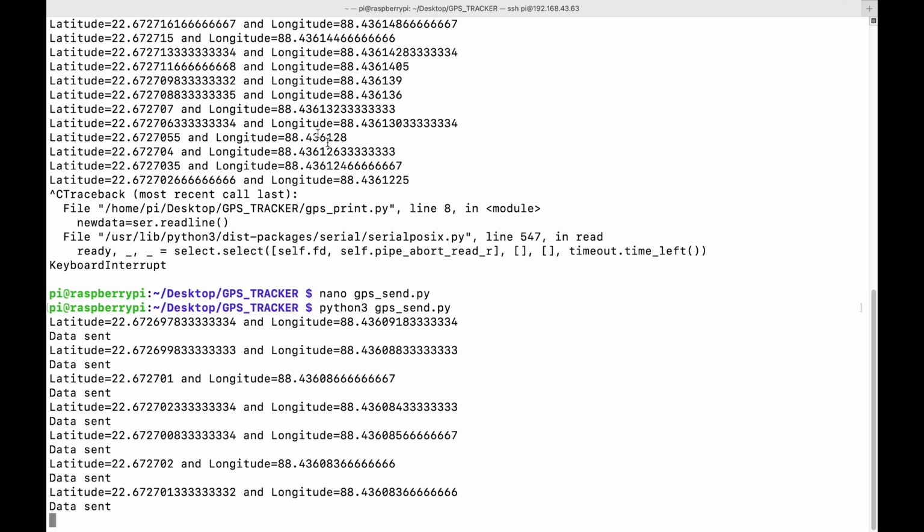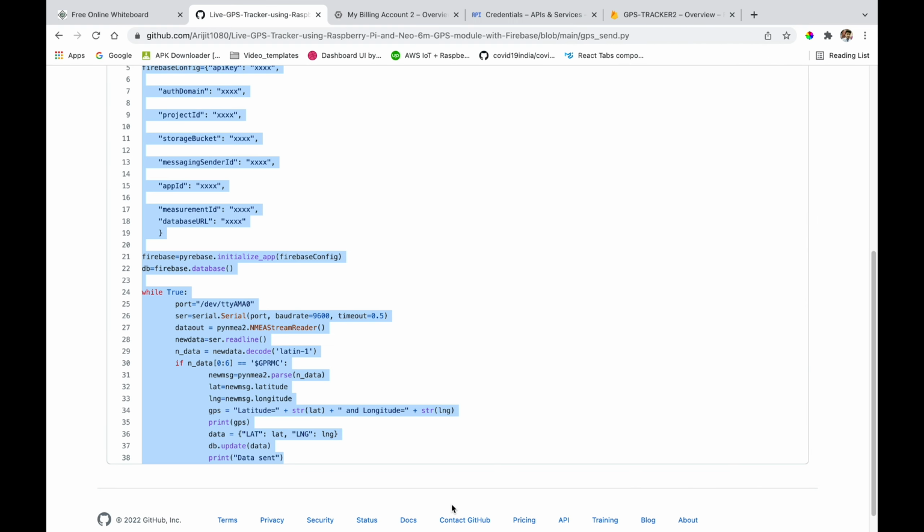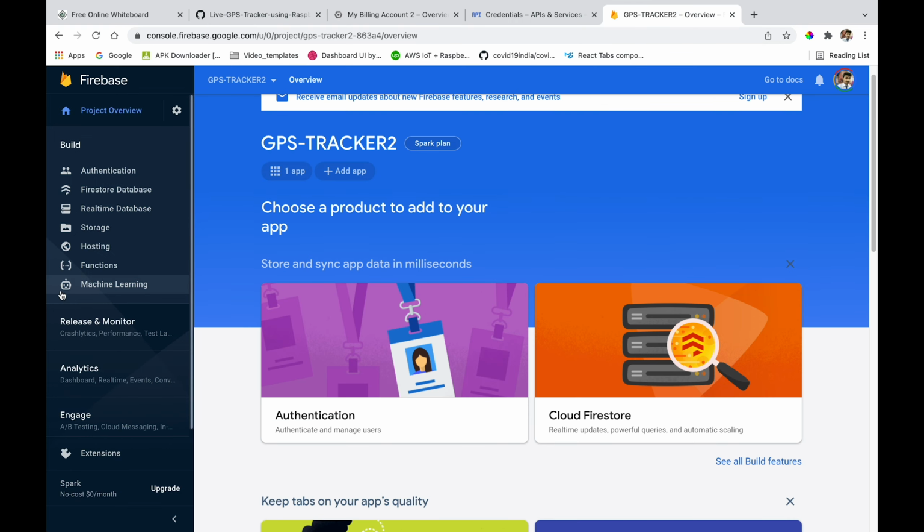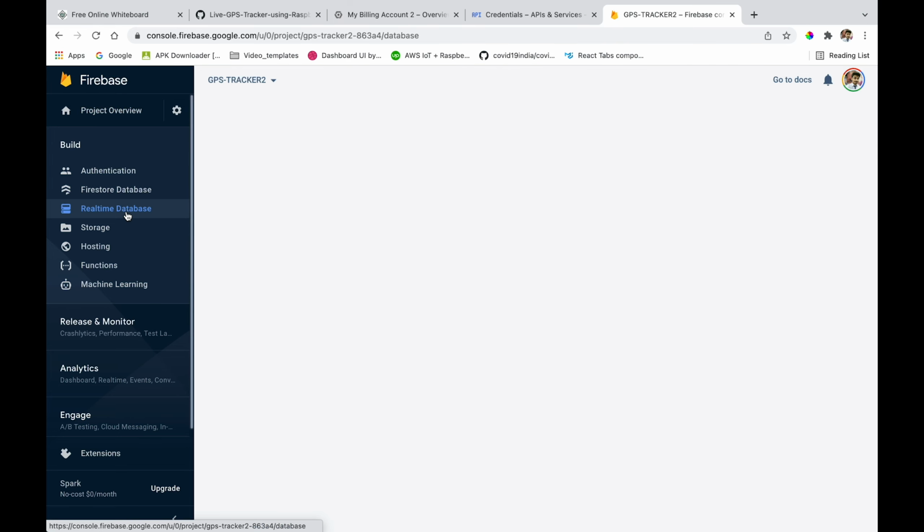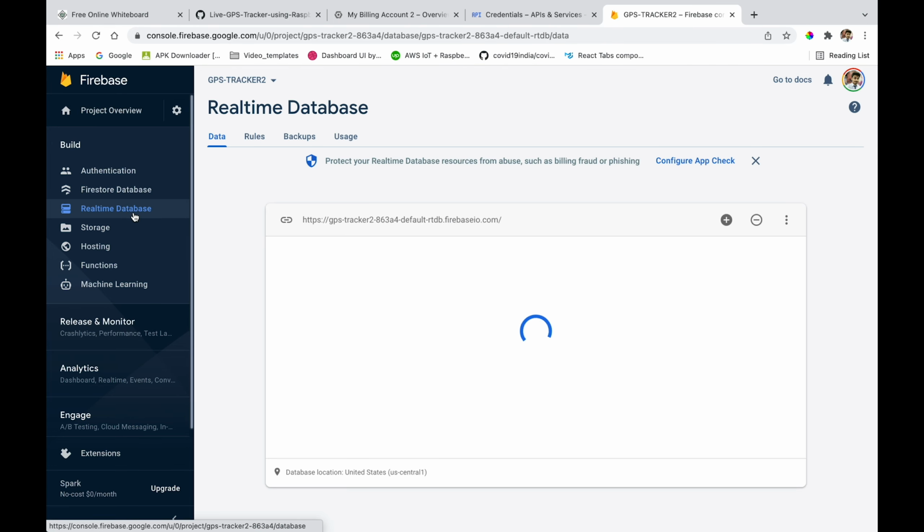Now let's see if we are getting the data or not. Let's go to Google Chrome, let's go to our GPS tracker. Here, let's go to the real-time database. Now let's see. As you can see here, we are getting the data in real time. As our Pi is sending the data, it is getting changed, basically it's updating. So this is how it will work. That's why it's a real-time database. The data is in there and it's updating in real time.